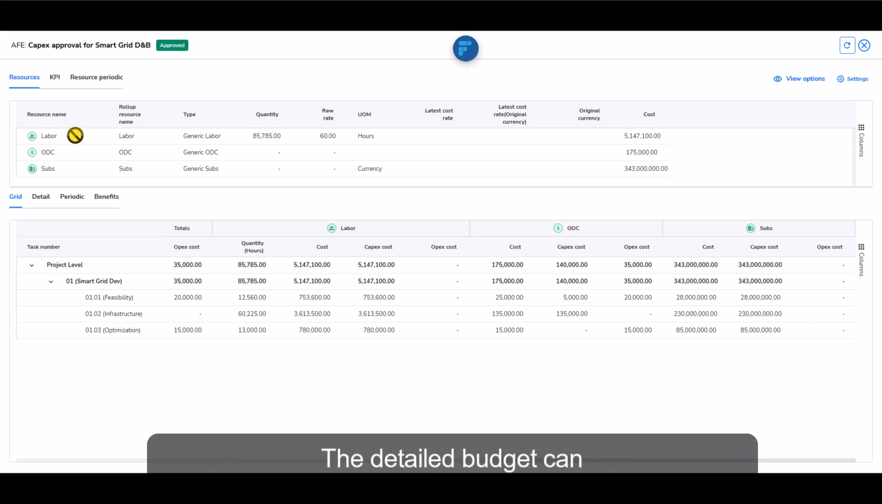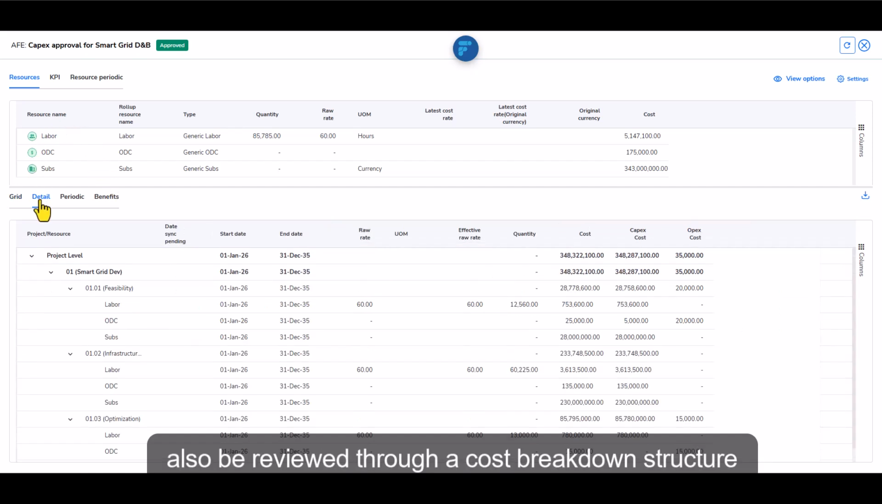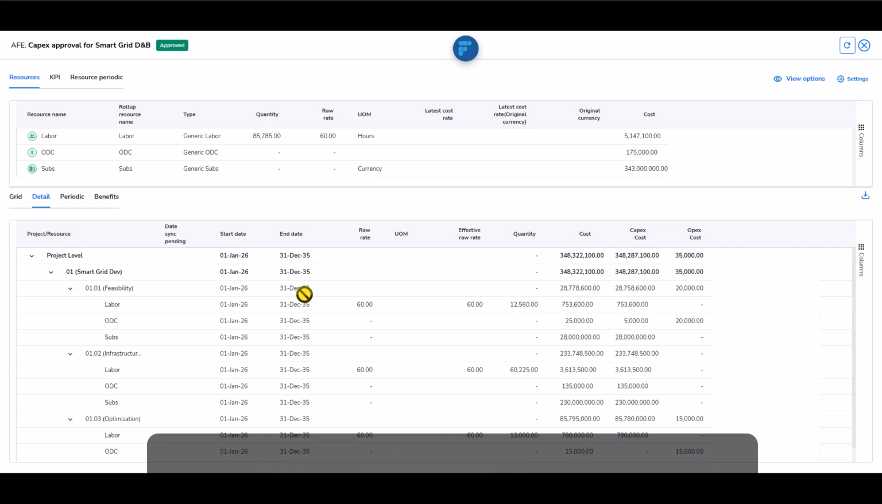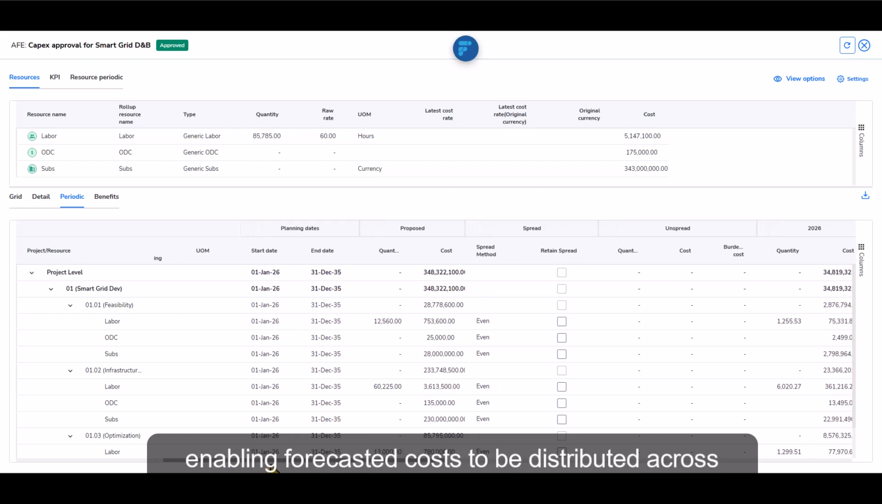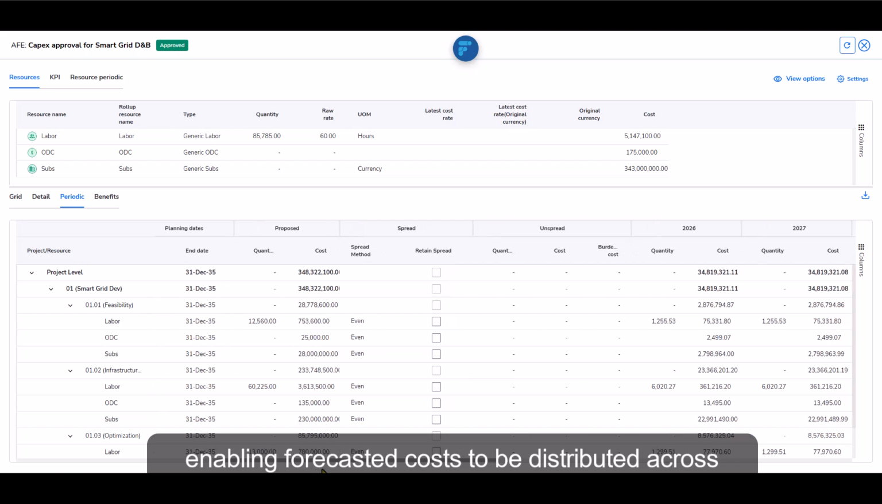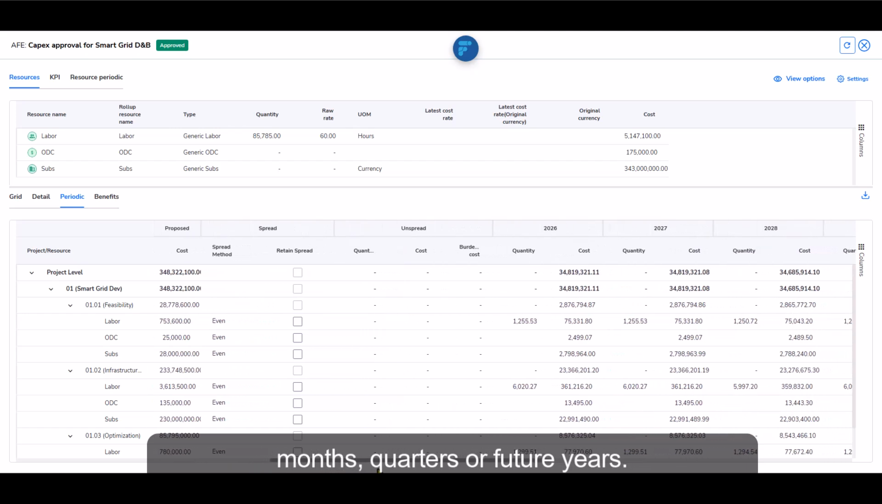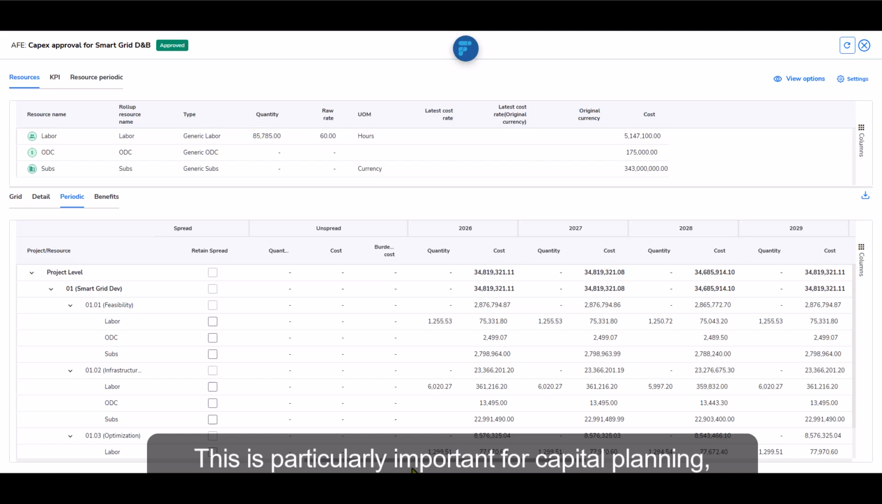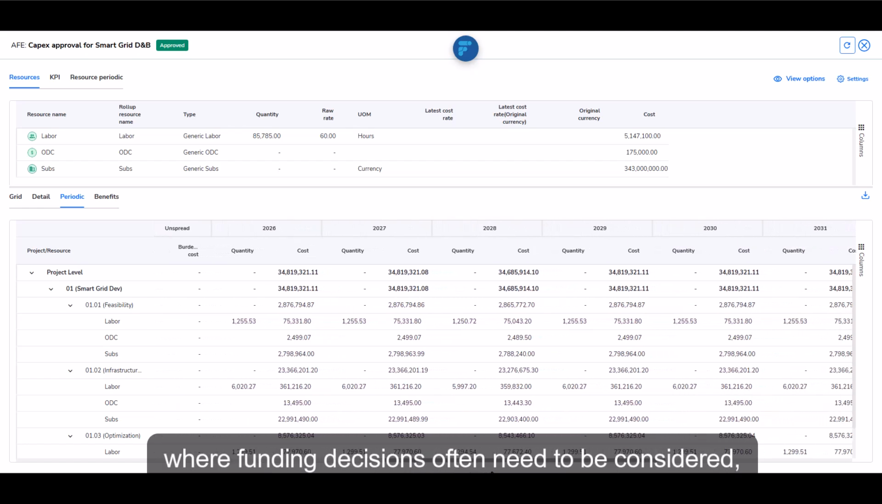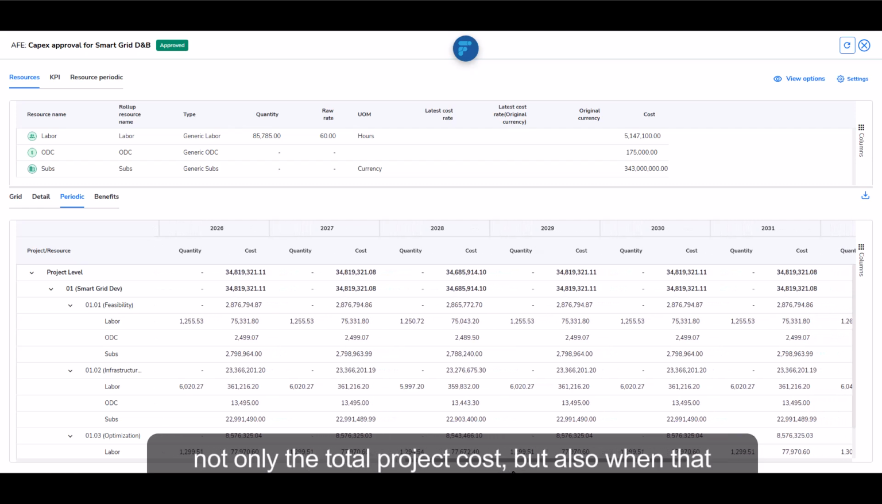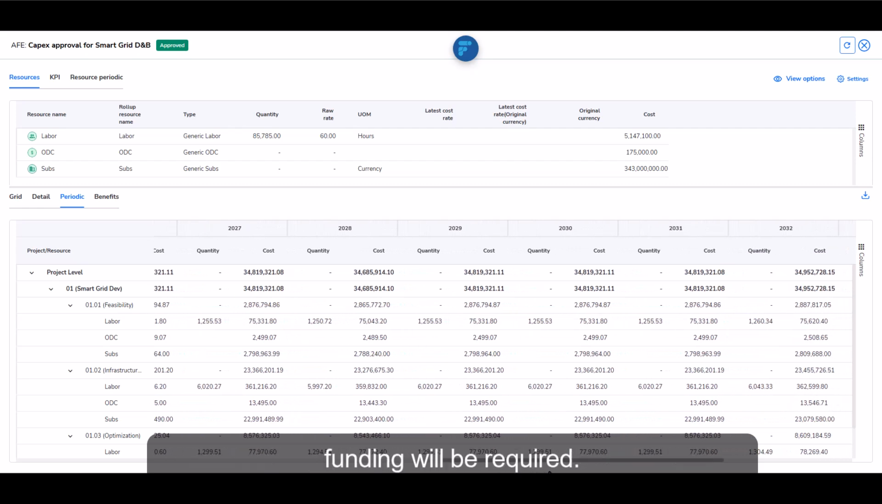The detailed budget can also be reviewed through a cost breakdown structure, allowing costs to be grouped and analyzed by category, phase, resource type, or other relevant dimensions. PACE also supports periodic expenditure planning, enabling forecasted costs to be distributed across months, quarters, or future years. This is particularly important for capital planning, where funding decisions often need to consider not only the total project cost, but also when that funding will be required.